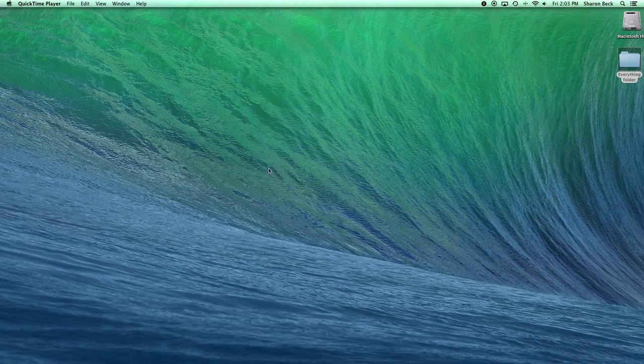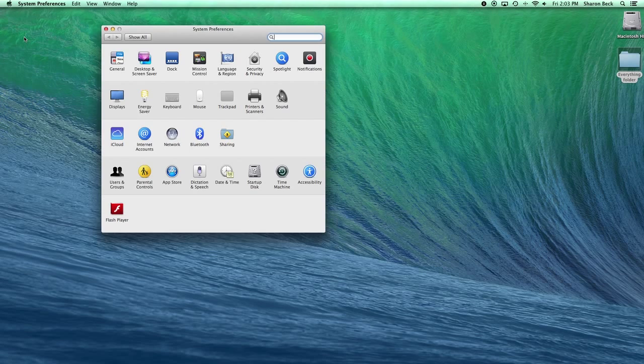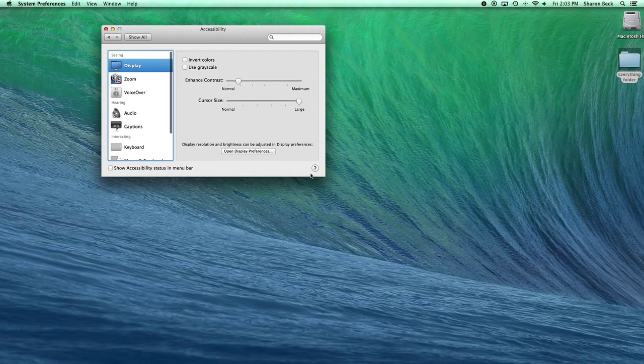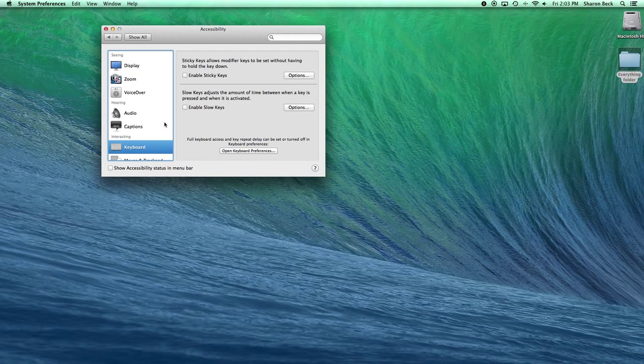You know, the older I get, the more my hands shake, and at some point I may need to activate Apple's sticky keys. Let me show you what they are. Go up to the little Apple and get the drop-down menu and select System Preferences, and then go down and click on Accessibility. Now, we've seen this screen before. This is where you go to change your cursor size, but today we want to click on Keyboard, and this is where you can activate sticky keys.